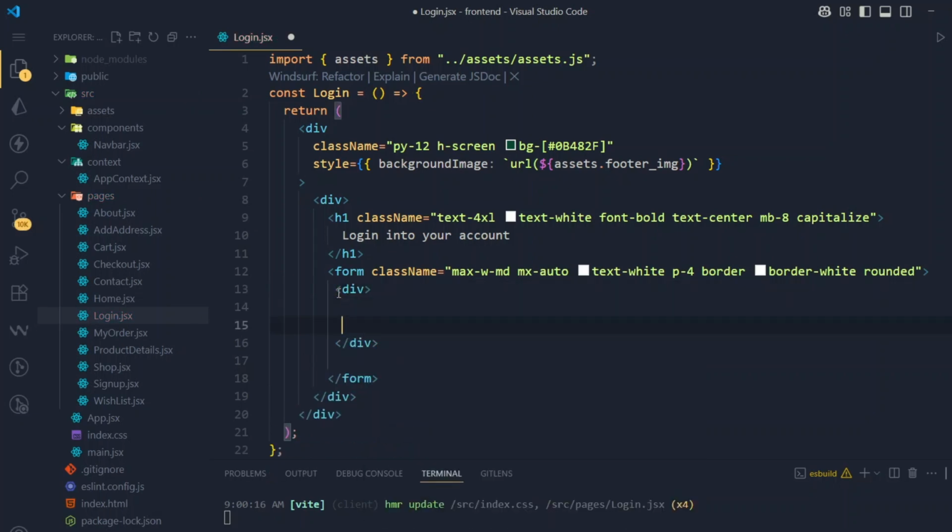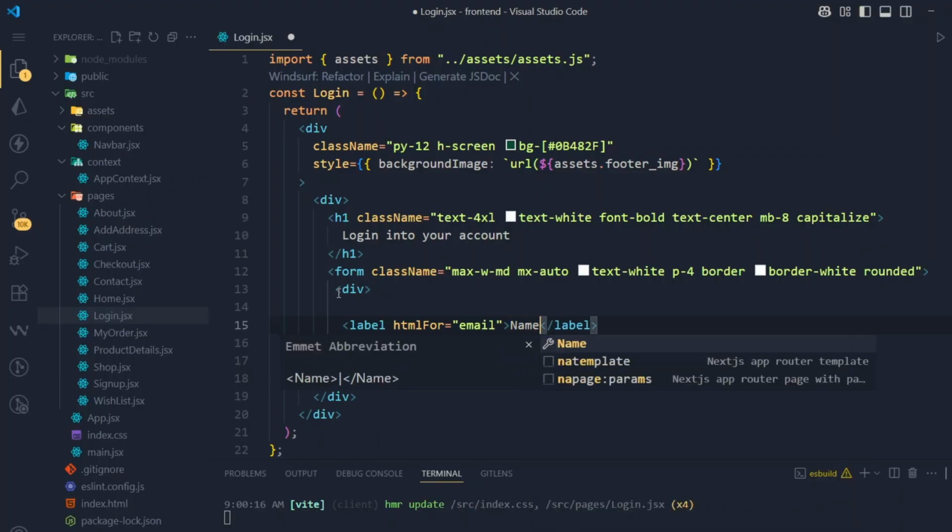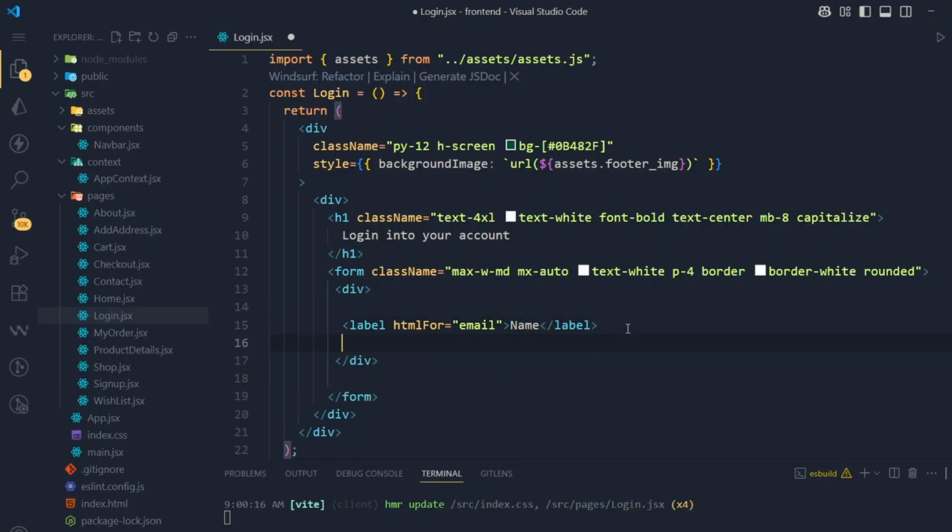Inside this we will use a label. This is our label, and label for email, and label name will be email. Inside this we will use an input tag, and placeholder will be enter your email. The type will be email, and required will be true.